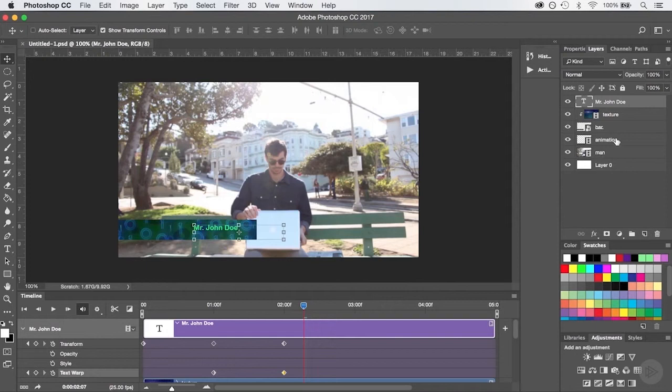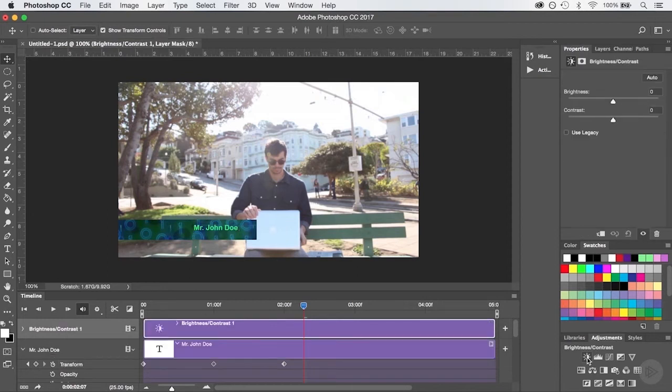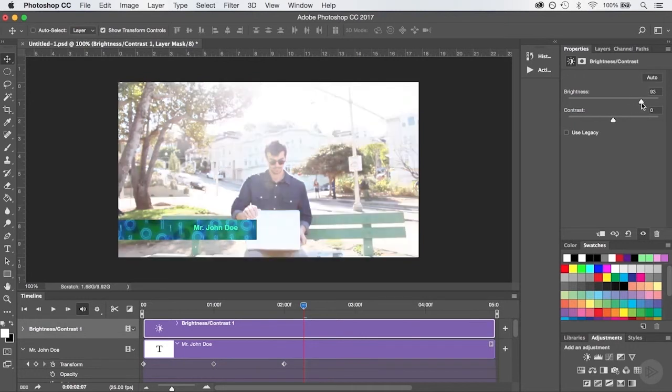Now that we have a lower third that we like, let's adjust the video of the man a little bit. To do this, I'm going to make an adjustment layer by clicking on one of the effects here in the adjustment panel. Let's start by clicking the first one called Brightness Contrast. This will automatically open up the Properties window, where I can change the amount of brightness and contrast in the video. I'm just going to alter it a little bit right now.